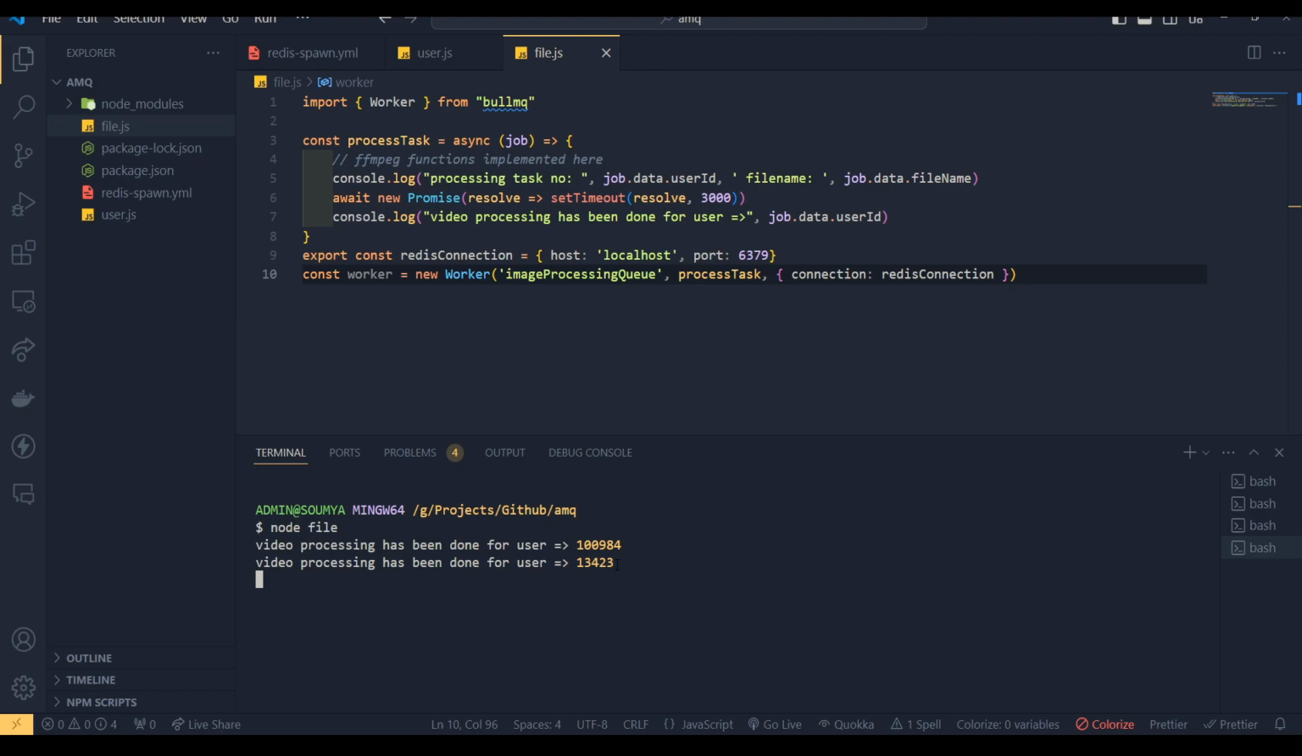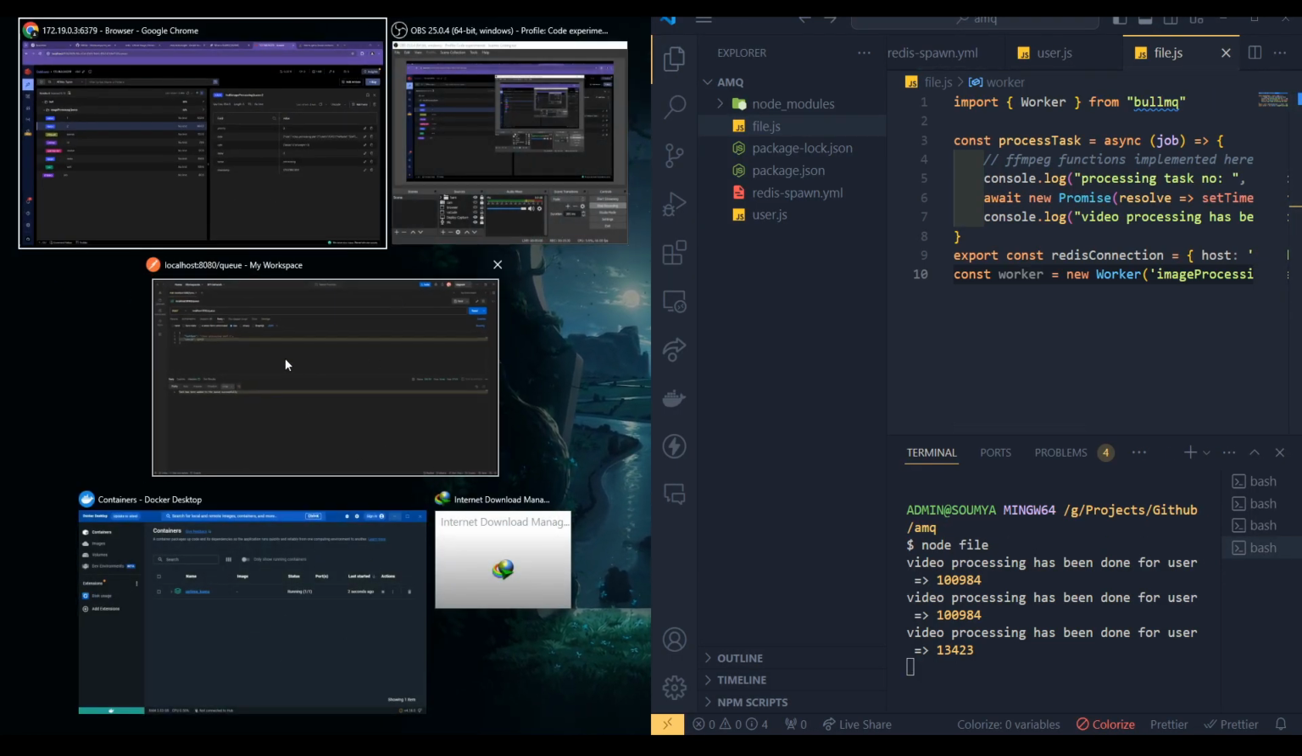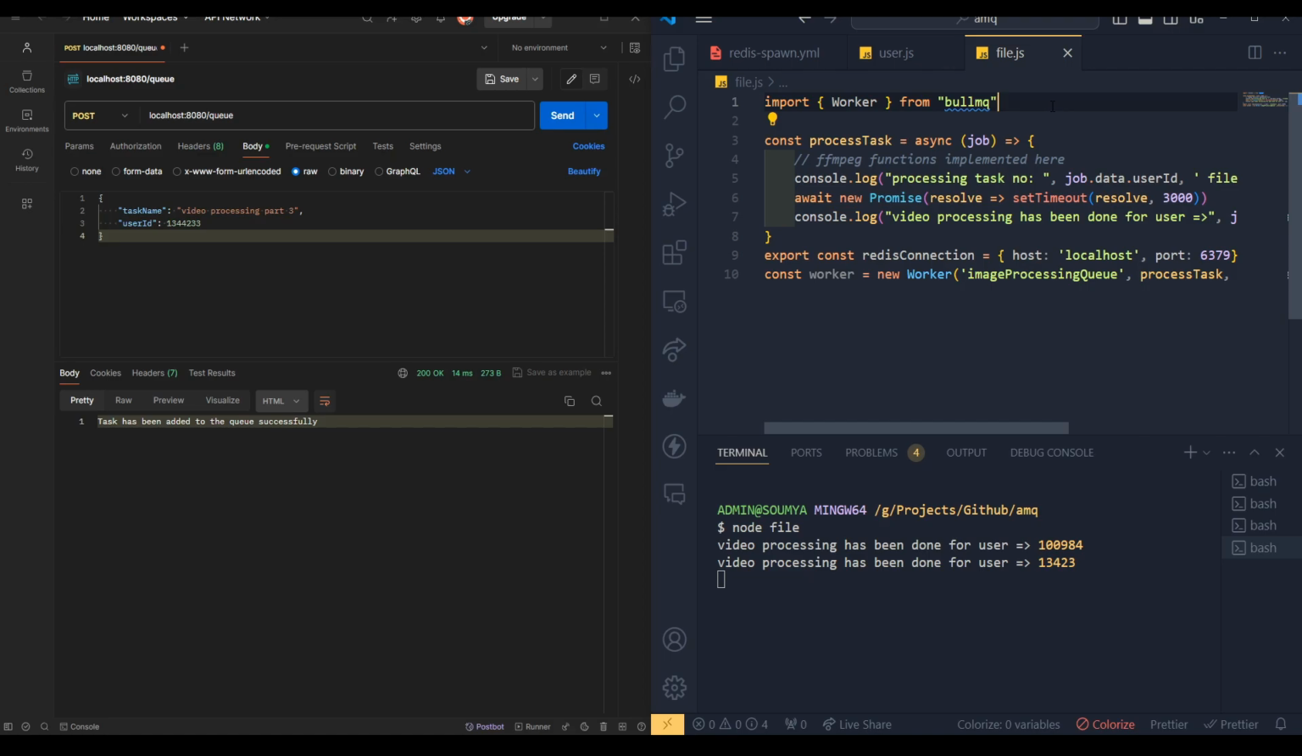Let's see it in action. Let me split the screen again and Postman where it is. Yeah, video processing part 3 and another random ID. As soon as I click on this send, it will simply send this data to Redis, and as this worker is listening to the Redis stream, as soon as this is added to the Redis, this will start implementing the processing. So I'll click on send.